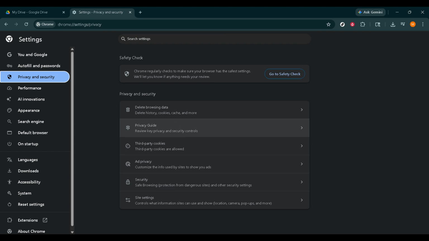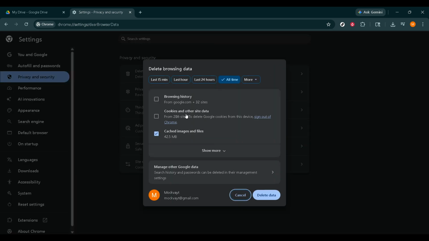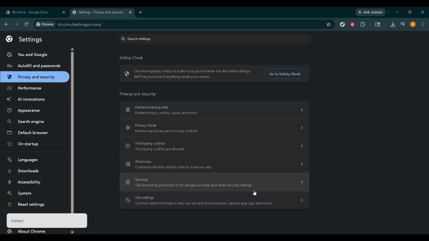Now click Delete Browsing Data. When the data options appear, make sure you check cached images and files. This is the important part, because cached files can become corrupted and prevent Google Drive from uploading properly. Once that box is selected, click Delete Data and wait for the process to finish. After the cache is cleared, return to Google Drive and refresh the page. Then try uploading your file again.